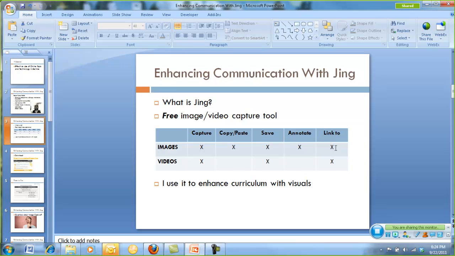And then a really nice feature is you can create a link to that image, which you can then email to someone. You could save that link in your browser's favorites. So there's a lot of versatility in how you capture these images and then reuse them later.